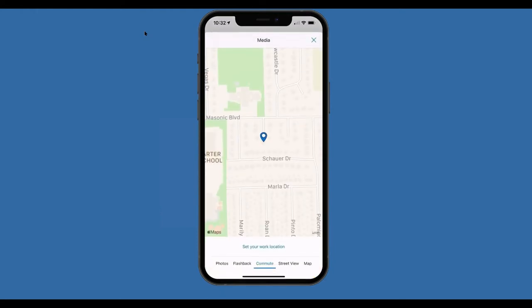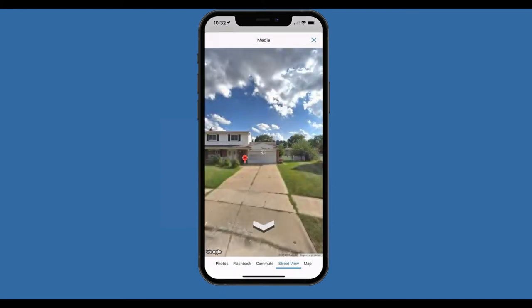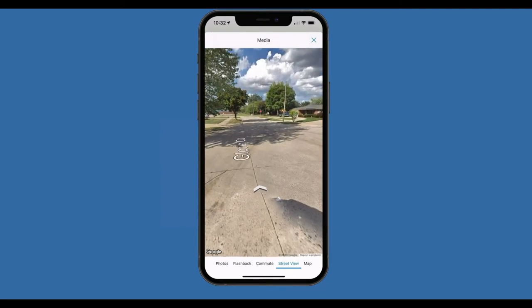You go to commute. This will allow you to do directions. It can be from their work location, from school, to see how long it takes for them to get to the house. Street view is like your little Google guide. So this will allow them to go to a street view and take a look at the house.